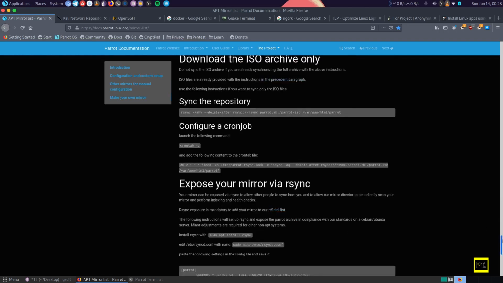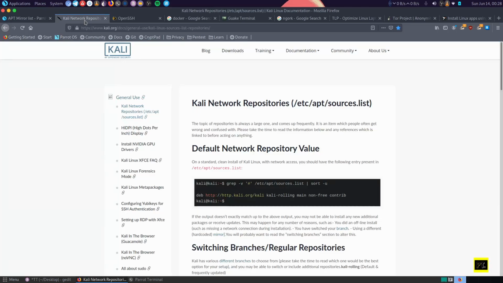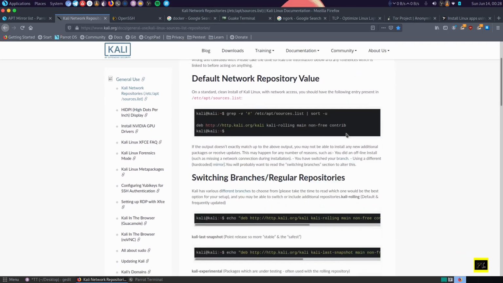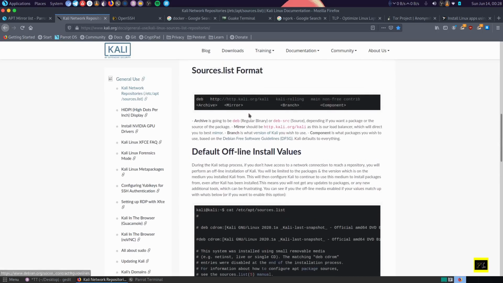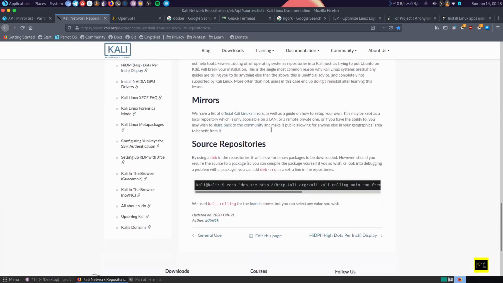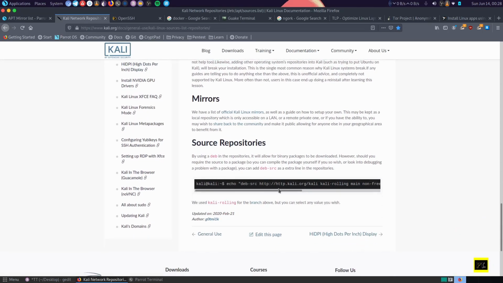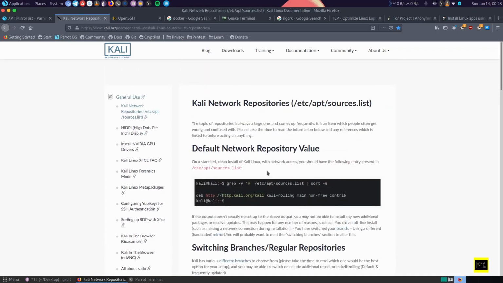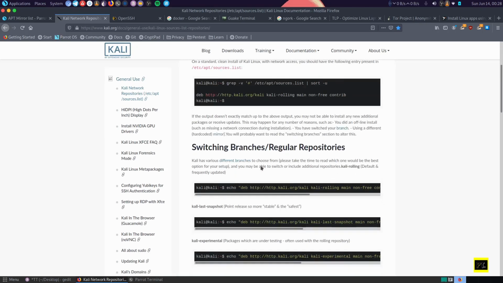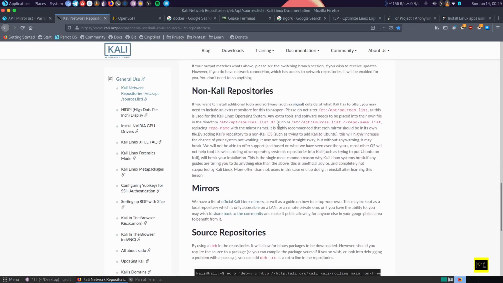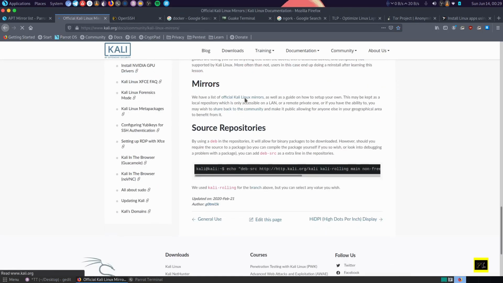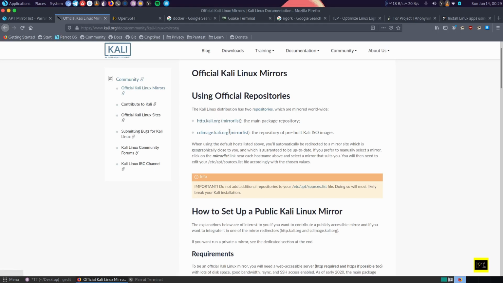So that's it. But for other distros like Kali Linux, the repository is included in /etc/apt/sources.list, or in Debian it is included in /etc/apt/sources.list. For selecting the format, this one is the format. And for non-Kali repositories, you can search here. But for mirrors, you can go here, for Kali Linux only. For mirrors, go here, and then the first one or second one.